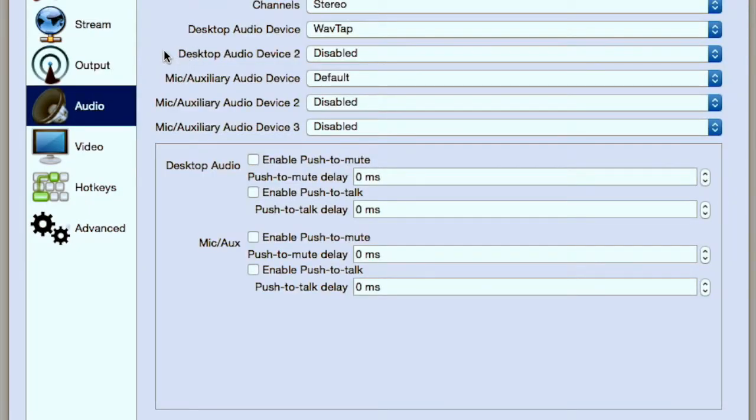Then the audio, most of these don't matter because usually you have a mic hooked into your computer, but you can hook it up to headphones if you want. And then there's these enable push to mute. And I personally don't use this. You can if you want to though.